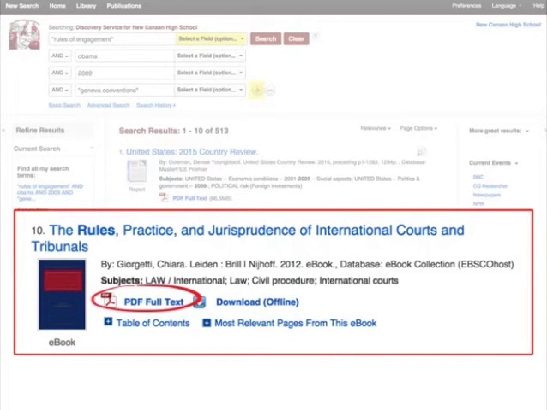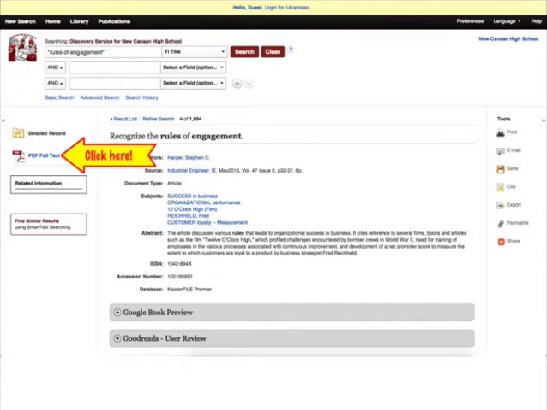One other thing I want to point out is that when you are looking through EDS, you're using that database, you should click not on the title, which is your temptation, but click on PDF full text. If for some reason you accidentally click on the title, the PDF full text will appear on the left and you still have an option to click on that, but you're not going to see the actual article until you click on PDF full text.